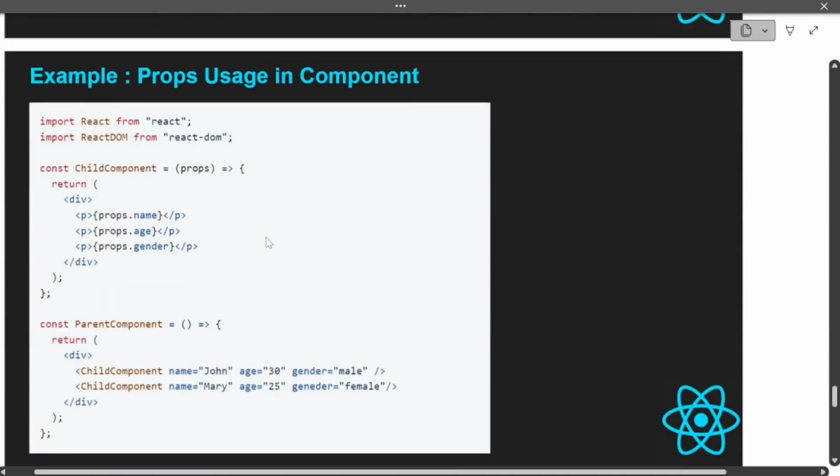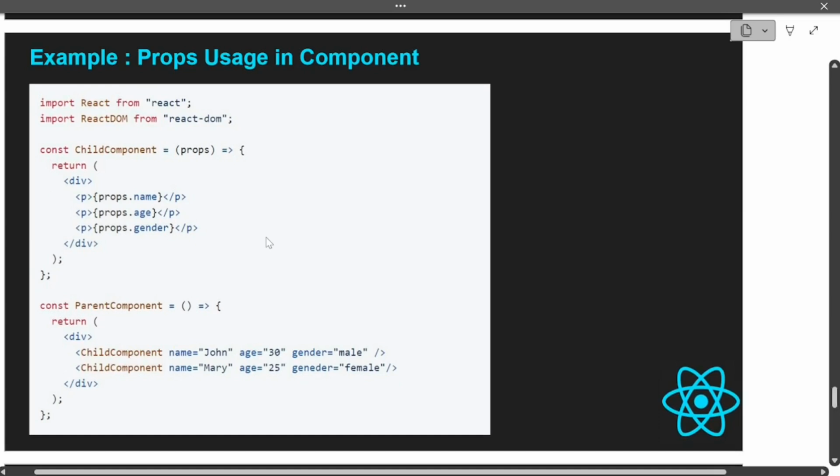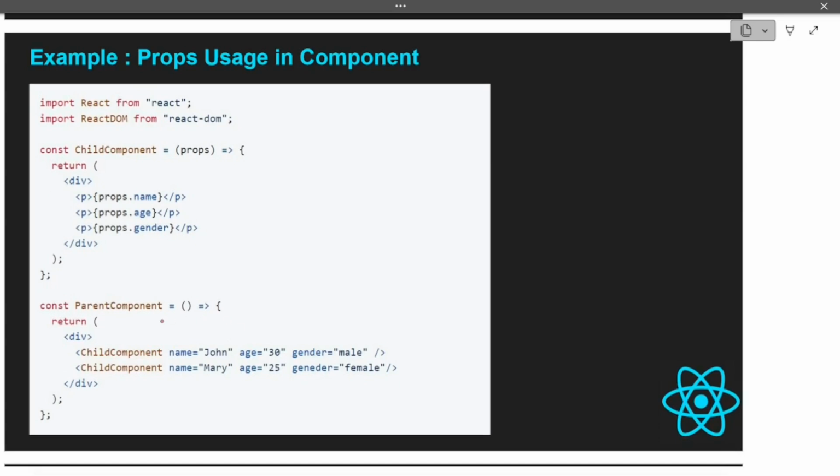I'm very sure all of you might already be aware, but you have to keep one example in your mind for your interviews, so that when the time comes, you have one example ready to answer it. So again, we have two components. One is our child component and one is our parent component. So this is our child component, and this is our parent component. The names parent component and child component are just what we have given to our components.